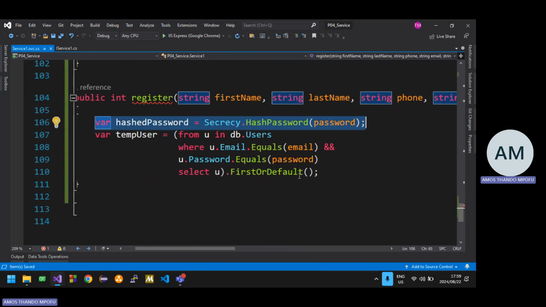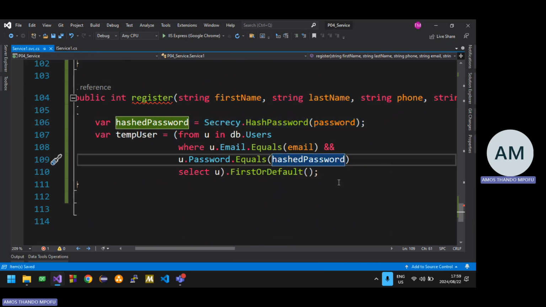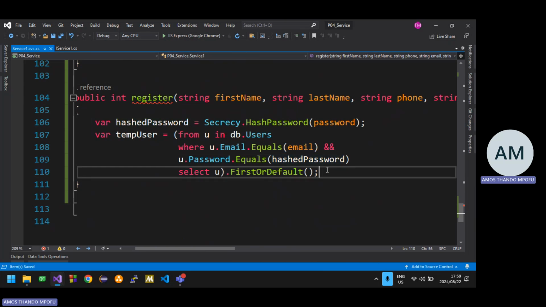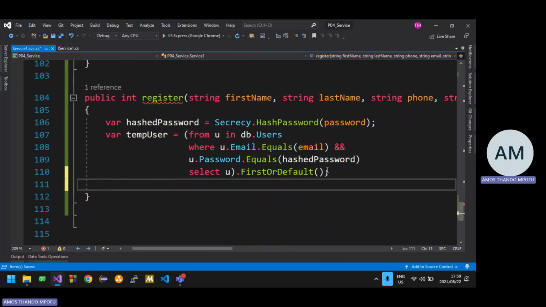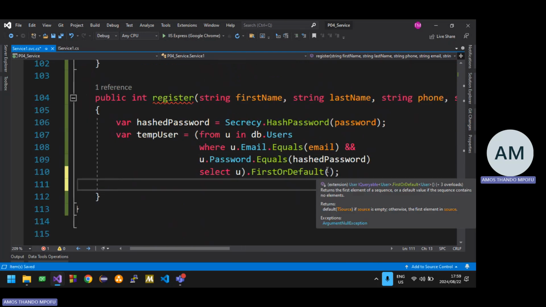Remember, this hashed password will be stored inside our database. So I'm going to compare it with the hashed password. I can't compare it with the plain text password, because in our database, we'll only store hashed passwords. So we have that figured out. So we are sorted on that.